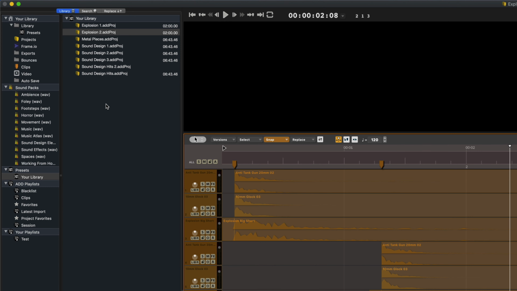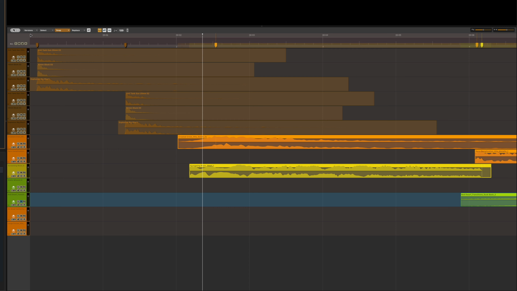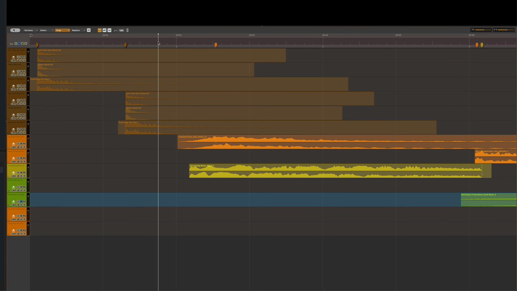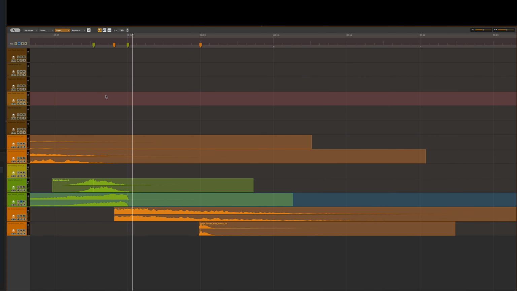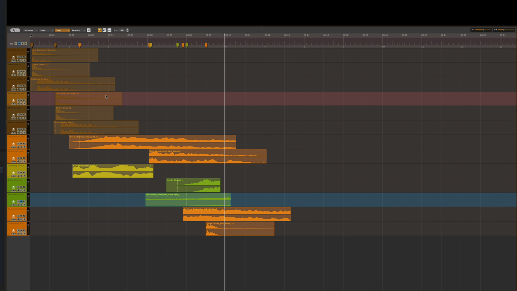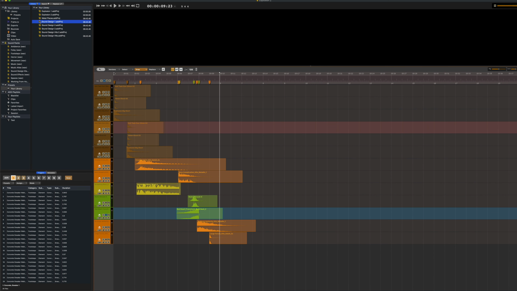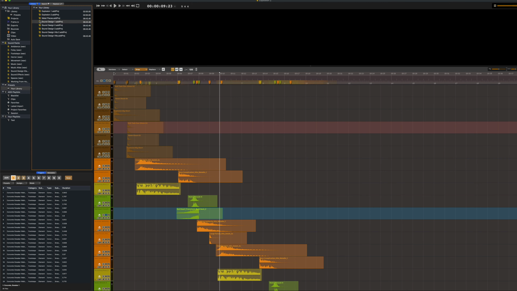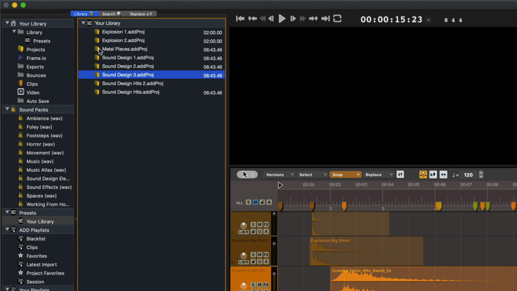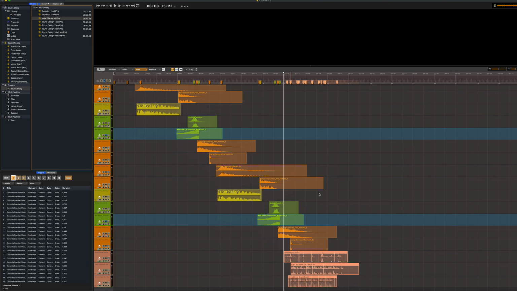You can very easily recall any number of these into a project. So I could, for example, click on this one I call Sound Design 1, and there it is. And as you would probably expect, there's no limit to the number of times you can recall those presets, so I could double click it again here, and then again over here. In fact, let's do a different one. I'm going to do the one called Metal Pieces, and there it is.